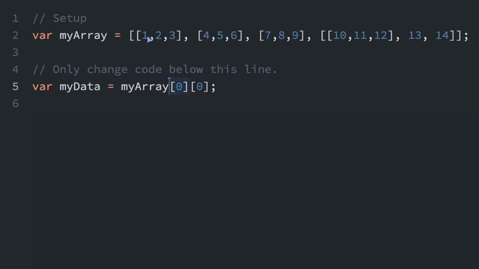That's going to get the first element in the array, which would be right here. And then that element is an array. So the second bracket would be the index of the array within the array. So this 0 would point to here.